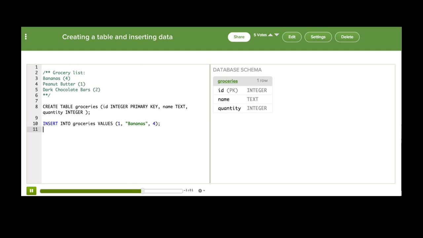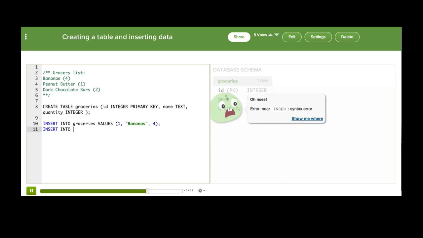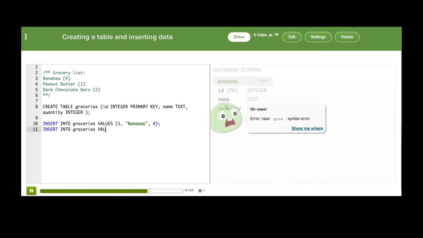Do you see how the schema updated on the right? It now says that there's 1 row in the groceries table, so our insertion worked. Let's add the next 2 items and just do the same thing. Insert into groceries values, 2, peanut butter. I want just one of those because otherwise I eat too much.